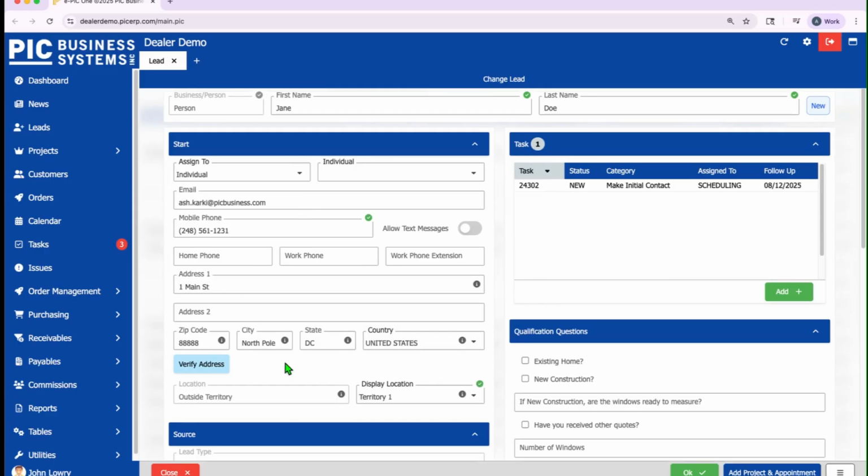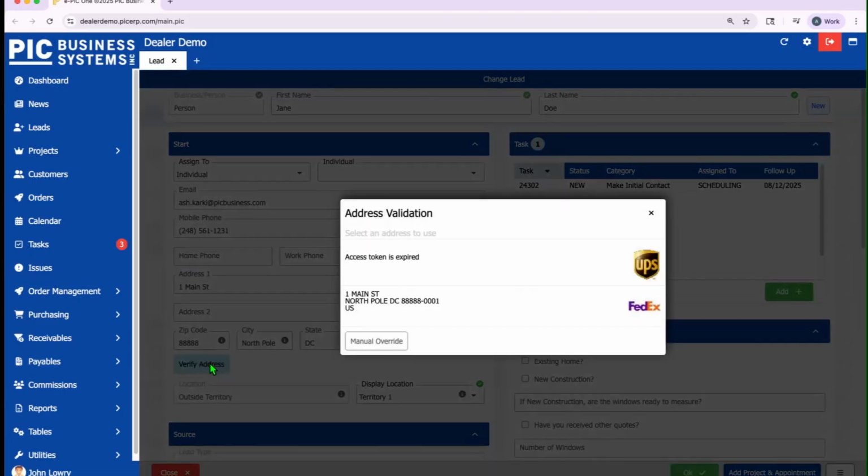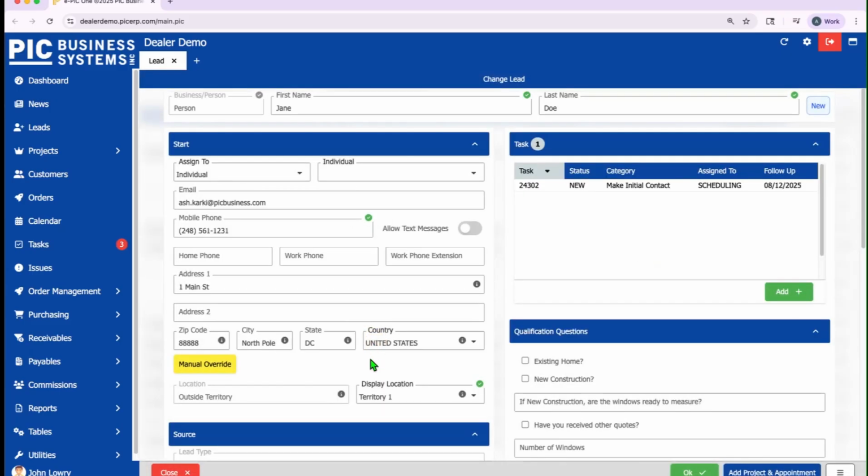Once you have added the address, you have the ability to verify the address by clicking the button here. Once you click here, the plugin using UPS and FedEx will verify those addresses. You can click verify address so that it will pre-fill the original address data, or you can manually override it, just in case it is a new neighborhood and the address cannot be verified using online systems. Then you can manually override that as well.